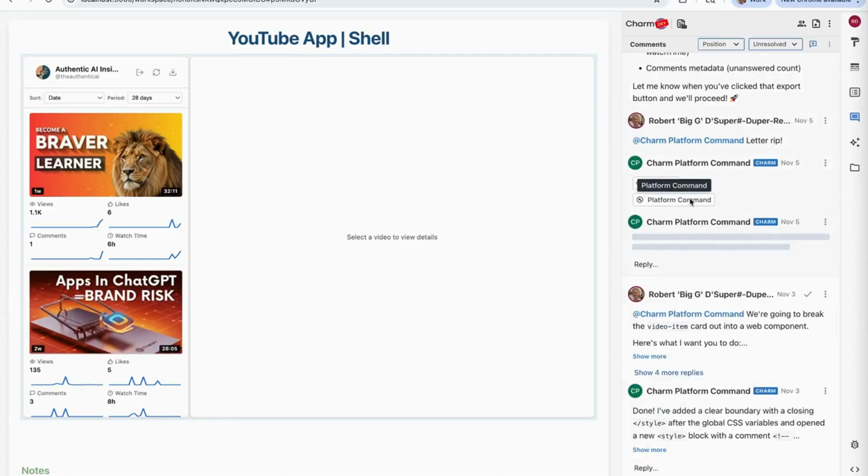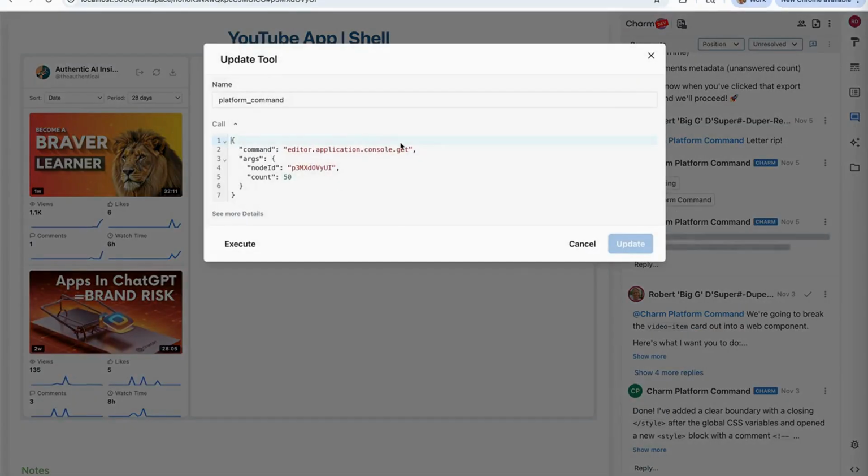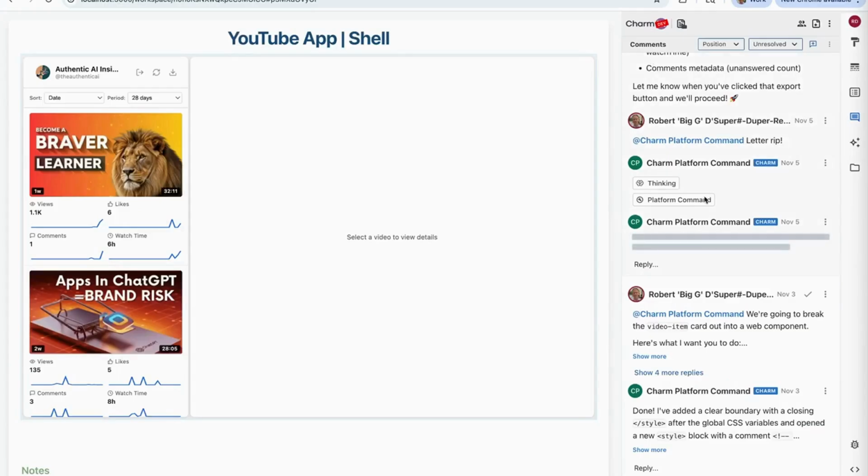What did you just do? Oh, he's literally looking at the console. You can see that he's getting the console data. He only got 50 lines. Well, that was dumb. Well, let's hope he got them all. Let's hope he's not as dumb as he is.